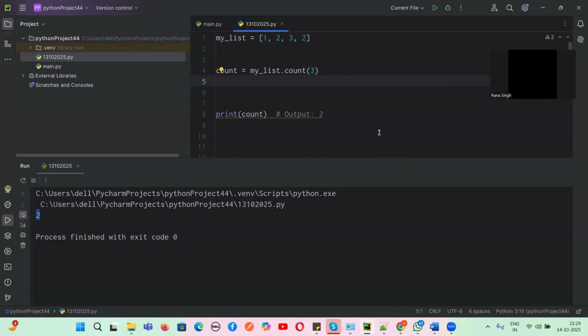Akshata, Dinesh, can you tell me the output if I write here count of 3? That means in this list, how many times is 3 coming? One time, yes or no, guys?